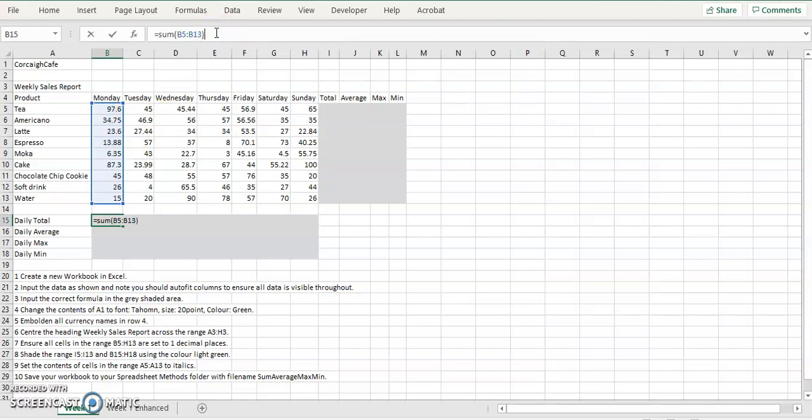So now you can see it's equals sum. So it tells the computer you're going to add all of the numbers in the range B5 to B13. Press enter. You can then select the bottom right corner so you get that little cross, and you can drag it across for the other columns.